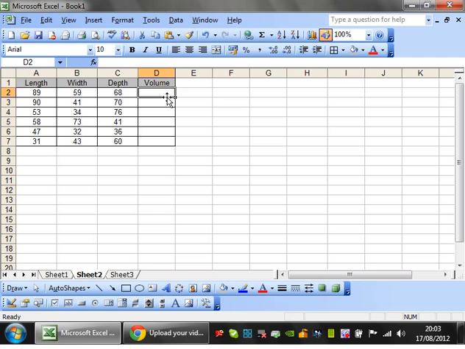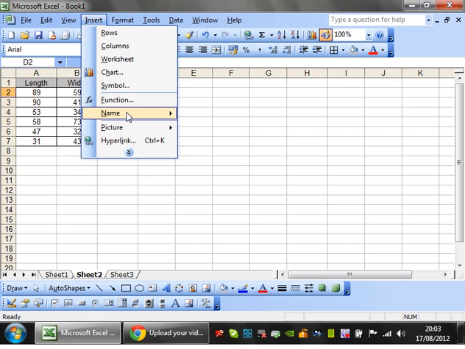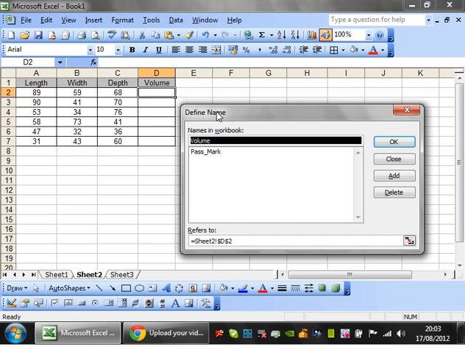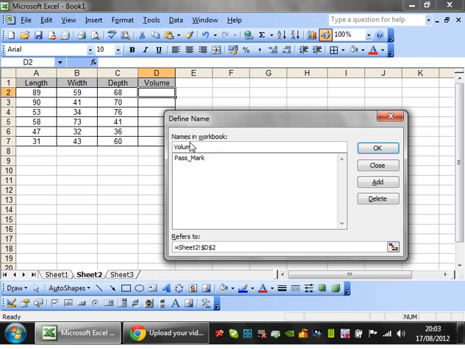So let's go over here and go to insert, name, define, and I want to define the formula volume. So I'm going to put it here. It's going to refer to. And this is where the absolute and relative referencing comes in, because we're going to start using some relative referencing, and we're also going to reference multiple ranges linked together in a different way.